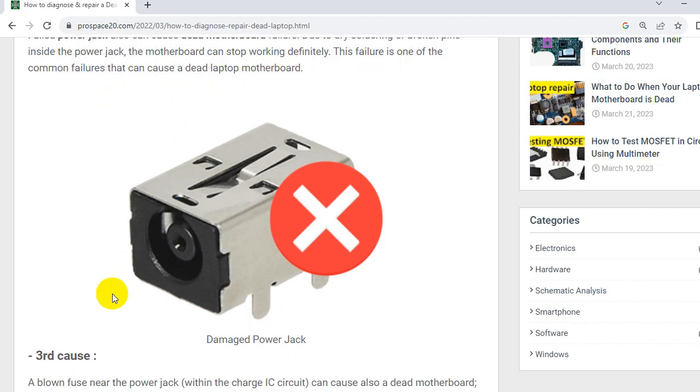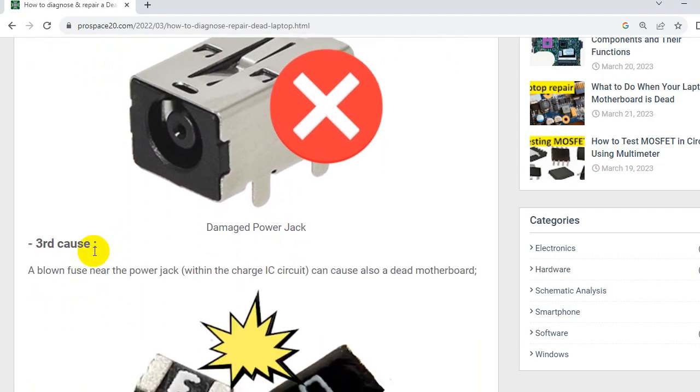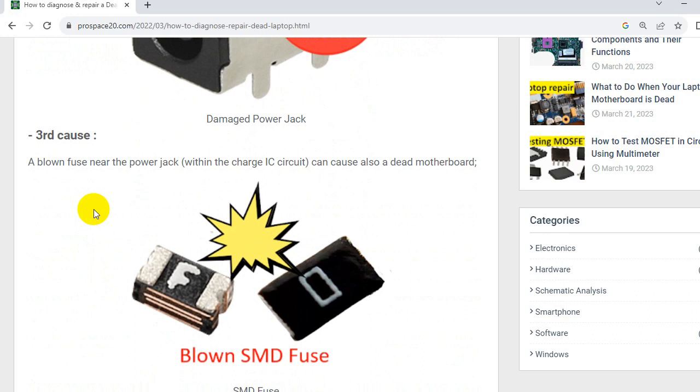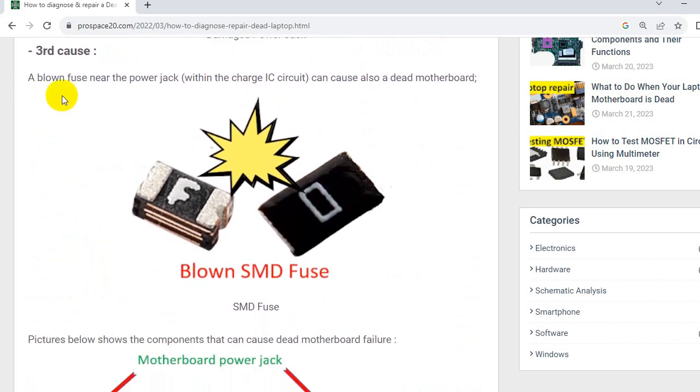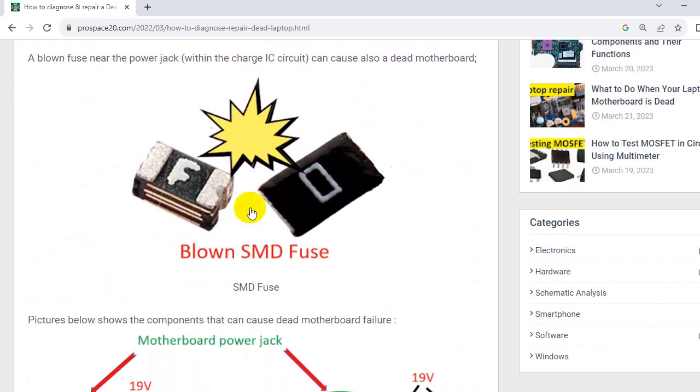So let's now move on to the third cause that can cause a dead laptop motherboard: a blown fuse near the power jack.